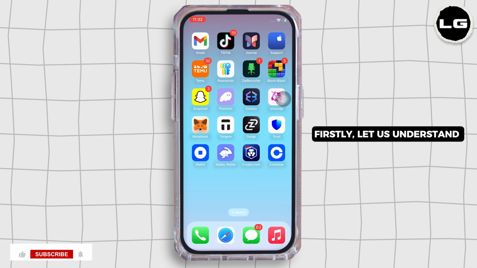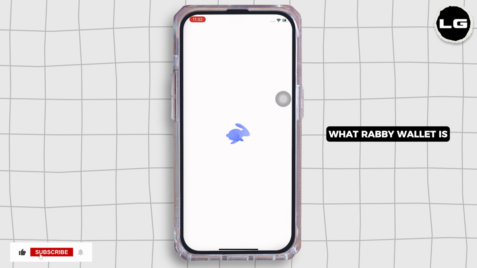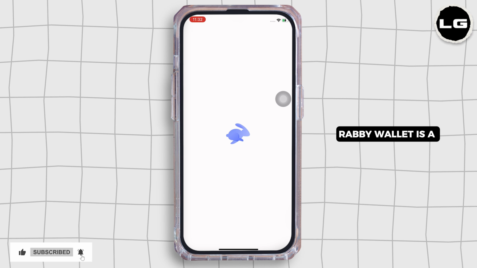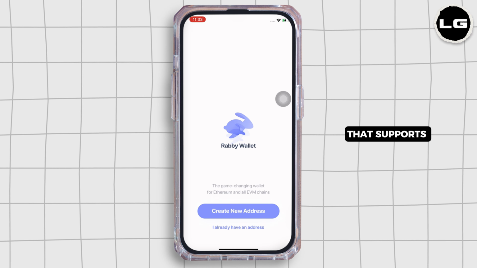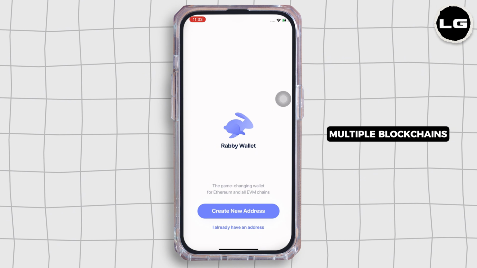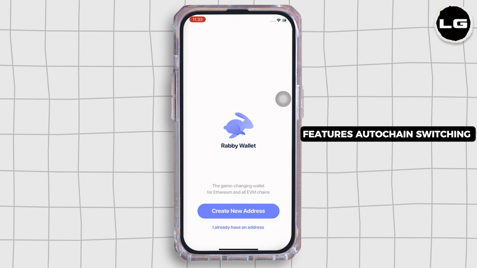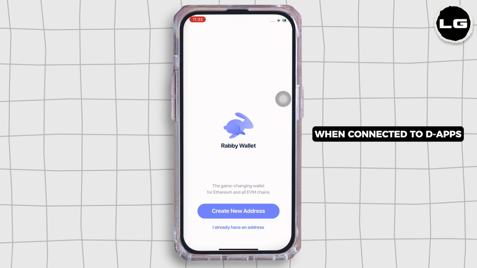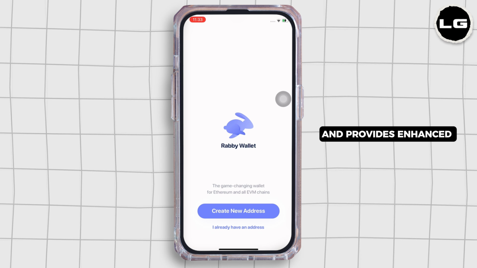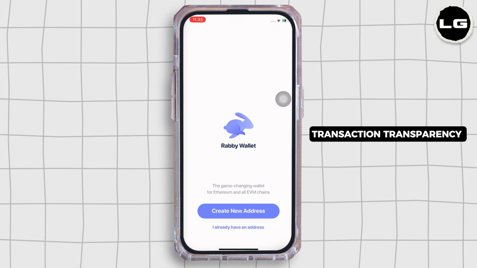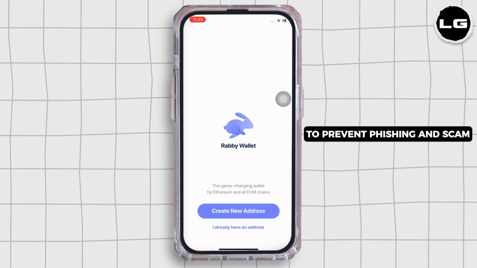Firstly, let us understand what Rabby Wallet is. Rabby Wallet is a multi-chain wallet that supports multiple blockchains, features auto-chain switching when connected to the apps, and provides enhanced transaction transparency to prevent phishing and scams.